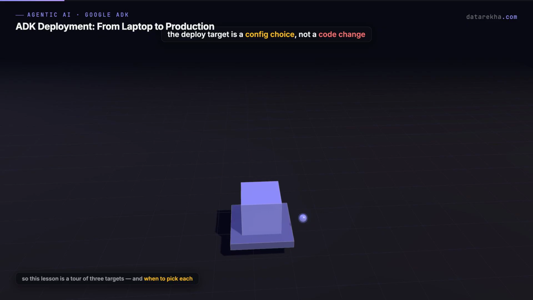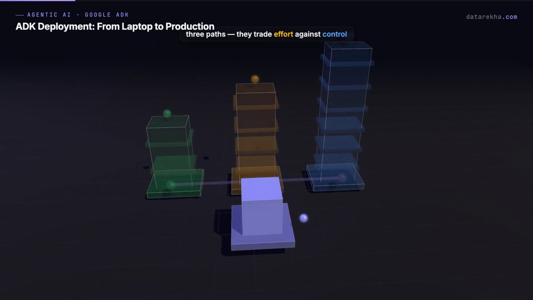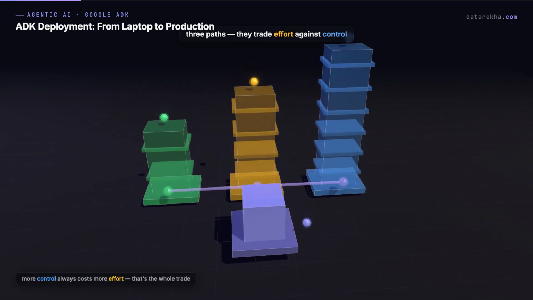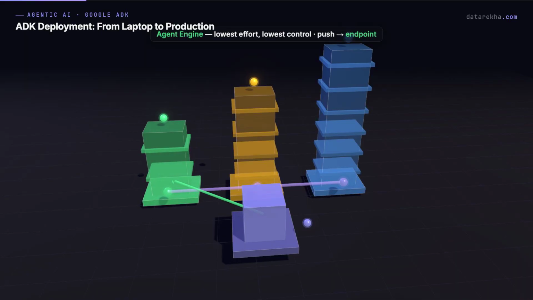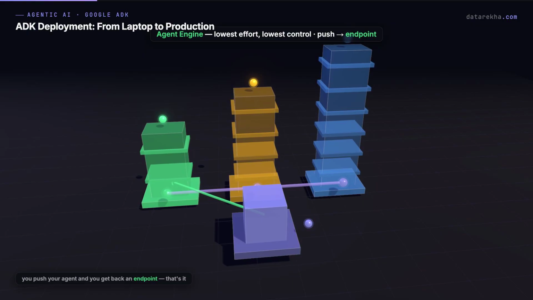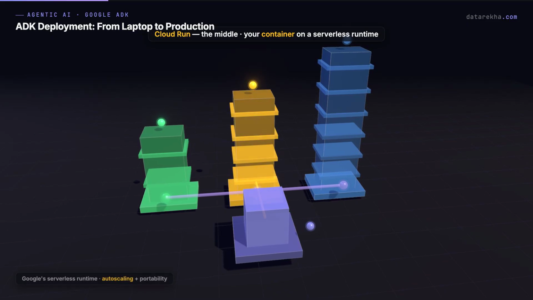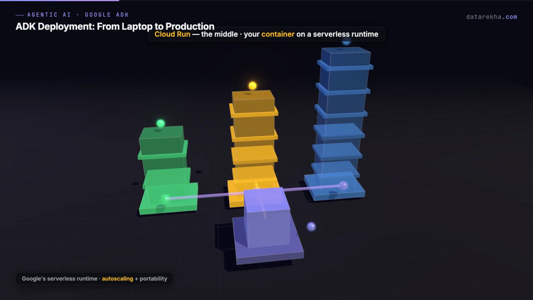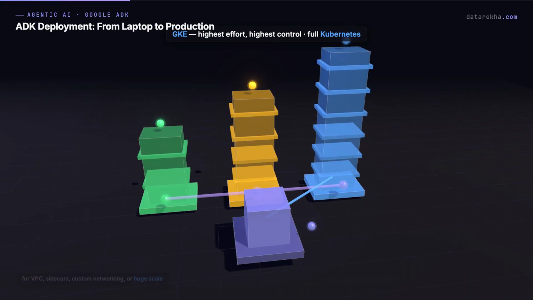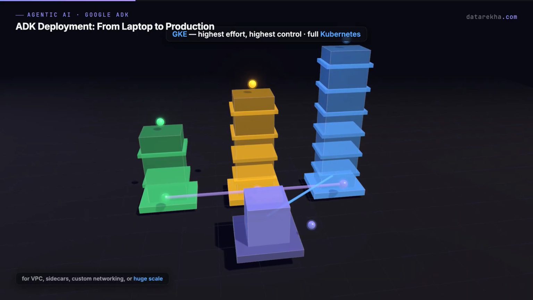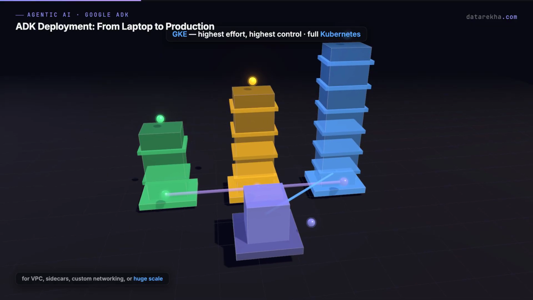So this lesson is a tour of 3 targets, and when to pick each. There are 3 paths and they trade effort against control. Vertex AI Agent Engine is the lowest effort and the lowest control. You push your agent and you get an endpoint. Cloud Run is the middle: your own container on Google's serverless runtime with auto-scaling and portability. GKE is the highest effort and the highest control. Full Kubernetes for VPC, sidecars, custom networking, or huge scale.